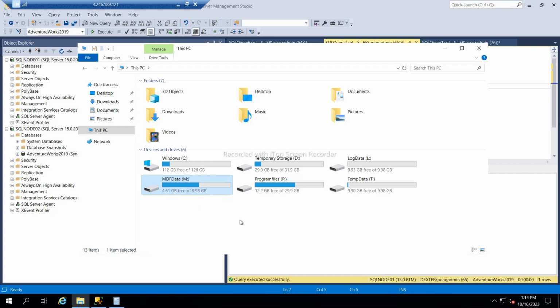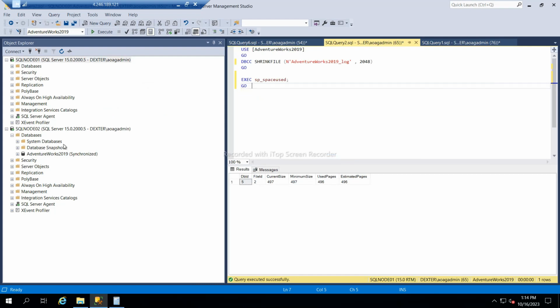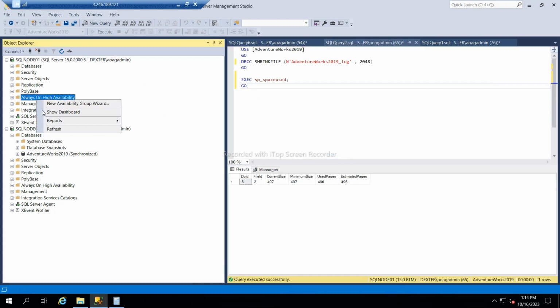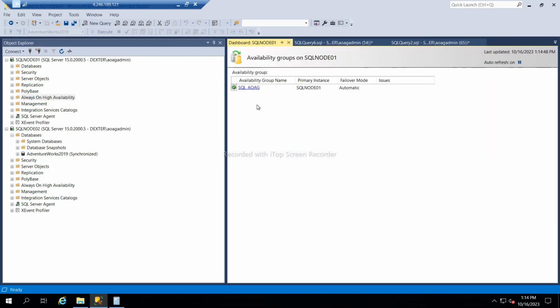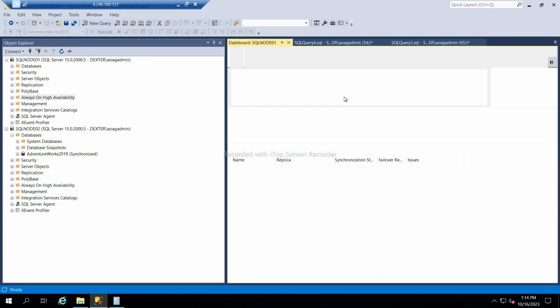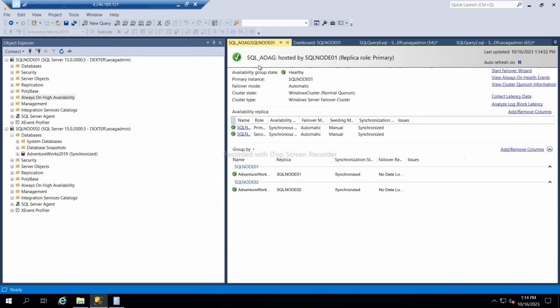First let me drop a table and release some space for the MDF data file, and secondly we will see how we can release space if the log file is getting full. Let me show you the environment. Here I have a two node cluster and both nodes are in sync.